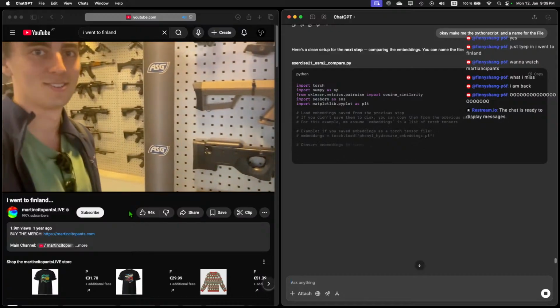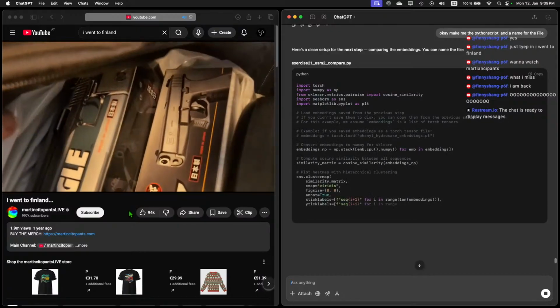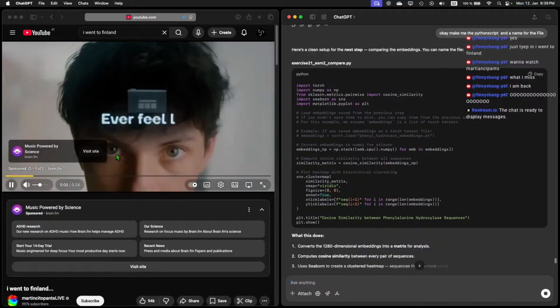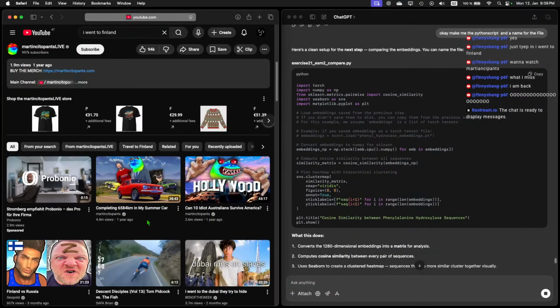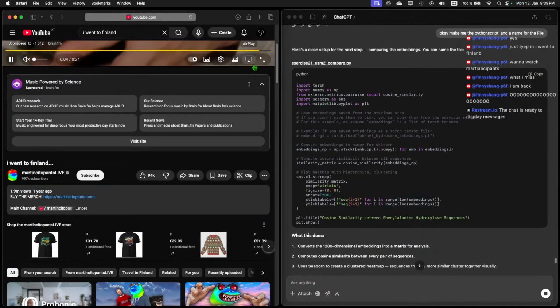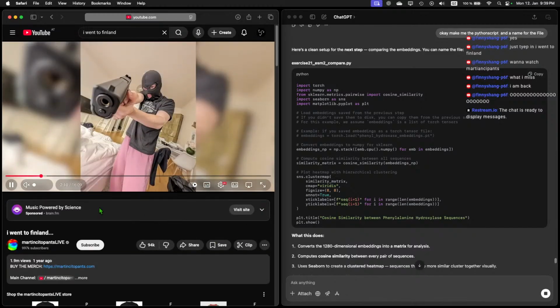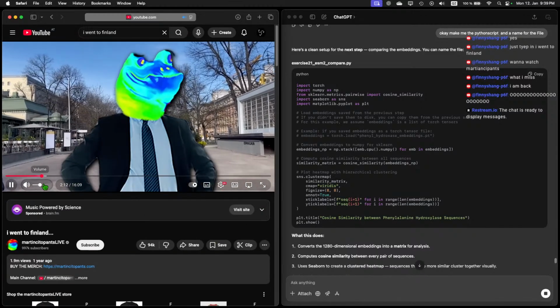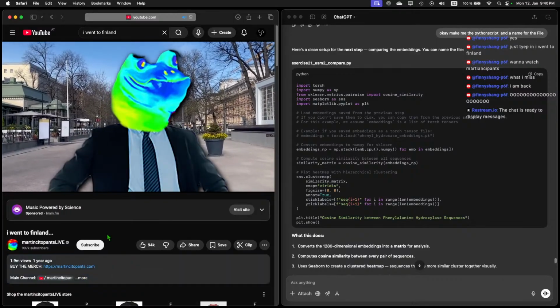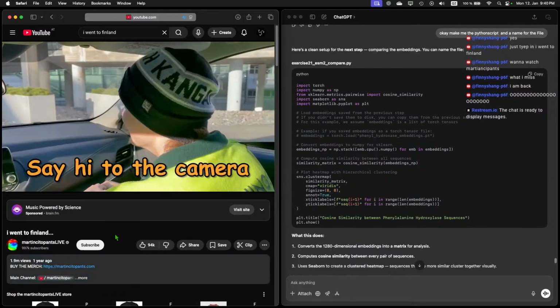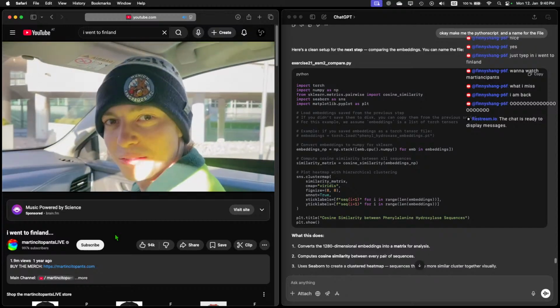Ooh, airsoft guns. Oh, it's handsoft. No way. That's cool. That's so cool. I really want to buy a handsoft gun. Alright, it's 3 p.m. and Ben has arrived at the airport. Let's take a look. Say hi to the camera. Oh, fuck me.